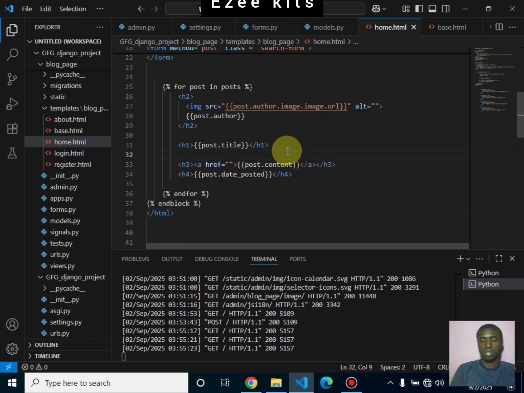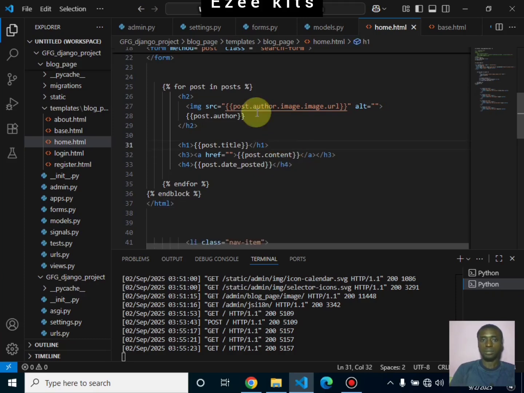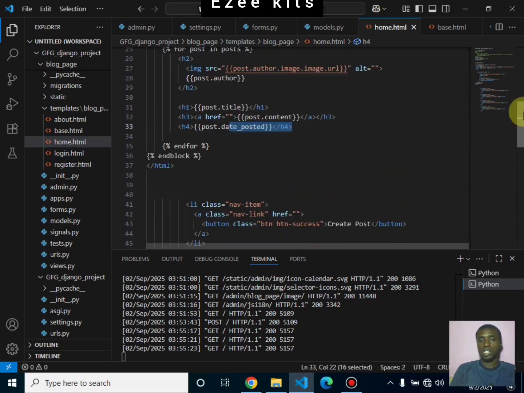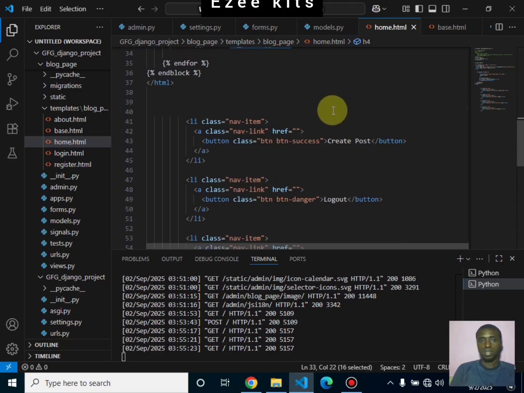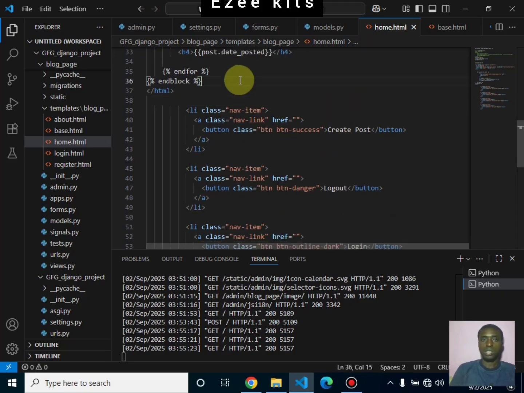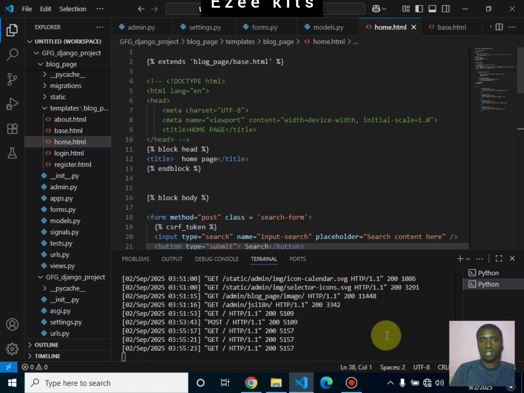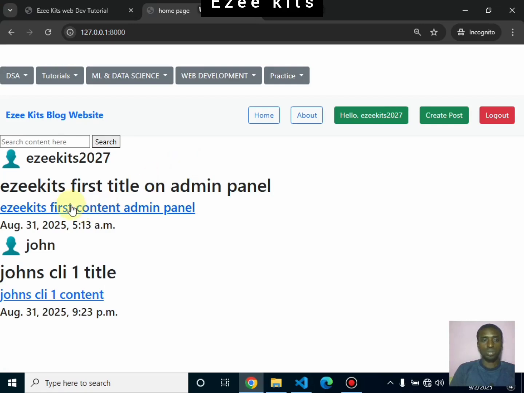Okay, this is it. This is where we're getting the image, also giving the author, title, content, and post date, the date that the post was created. So we're also going to style all these really well. I think this settles it. When you click on this post, it should take you to where you can view all the content itself.